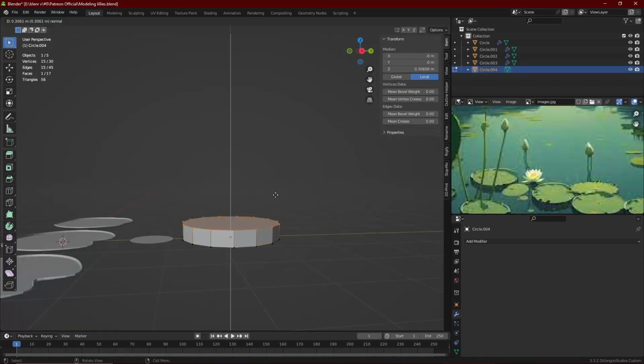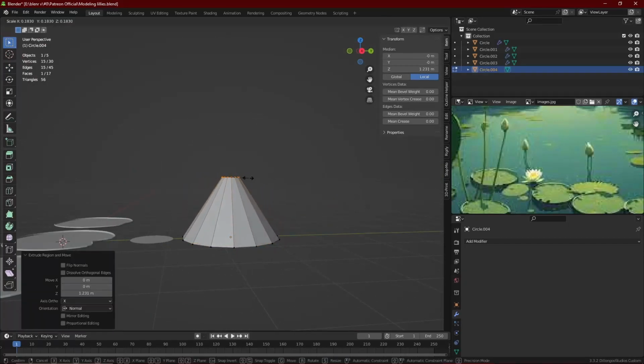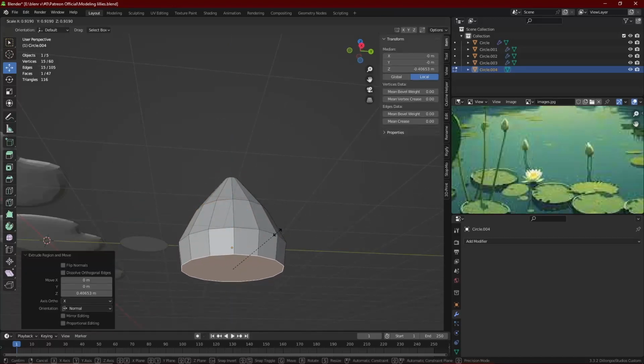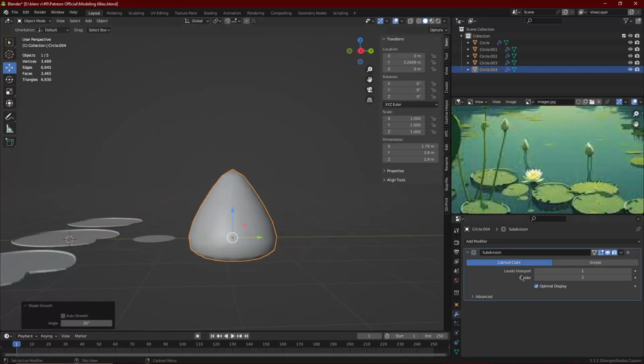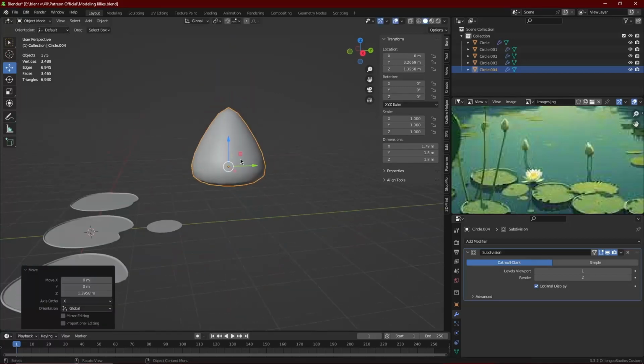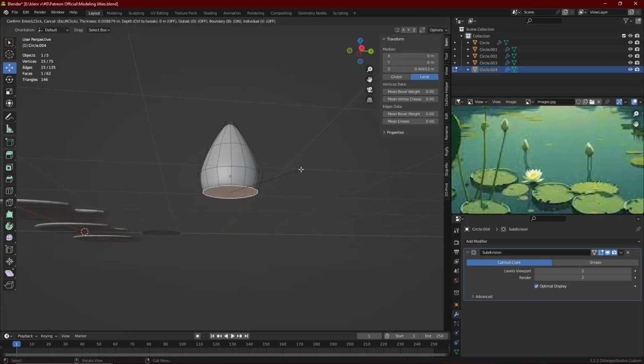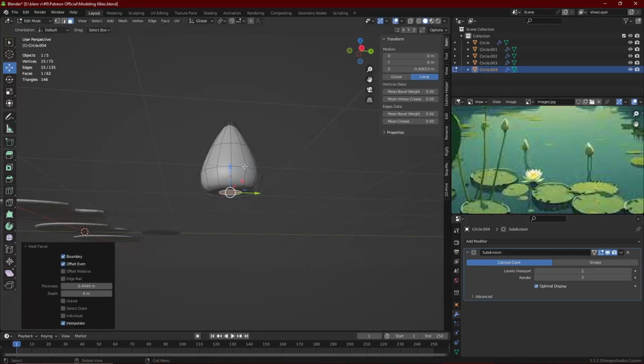So extrude it, make the tip a bit small, add a loop cut, make it a bit thicker, and then go to the bottom, extrude the bottom, and make it a bit smaller. And then we are going to subdivide it. I'm going to leave it at 1 because this is going to be small, so we're not going to see a lot of these hard faces.